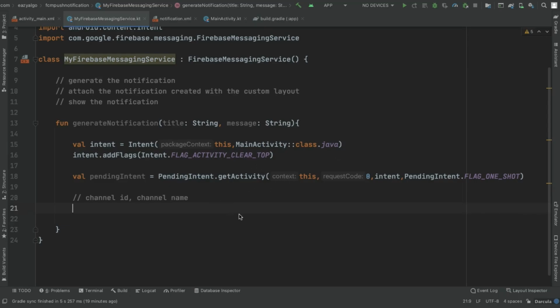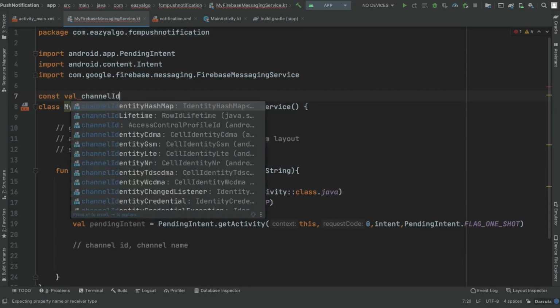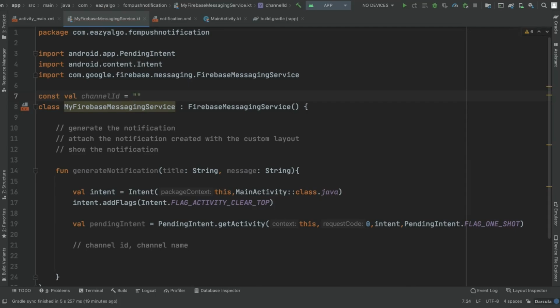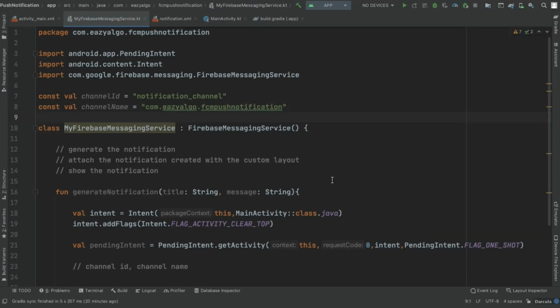Okay, this is going to be constant throughout the app, so I'll make this a constant. So we have const val, and the name is channelId, and this is equal to, let's say, notification_channel. You can write whatever you want. And then we have a const val channelName, and this one will be, maybe let's set it as whatever our package name is. It doesn't really matter here. Okay, so we have channel ID and the channel name.